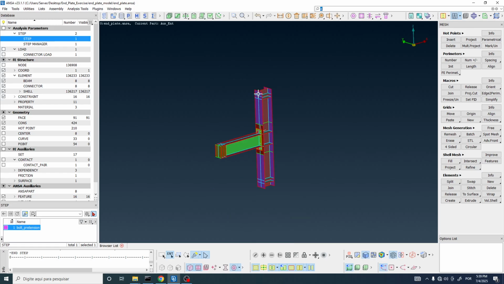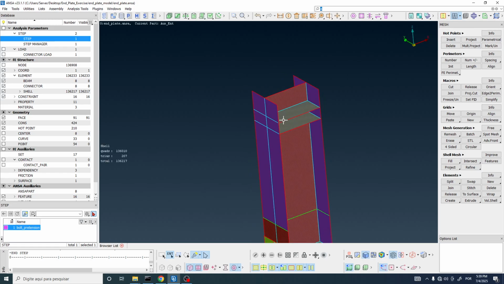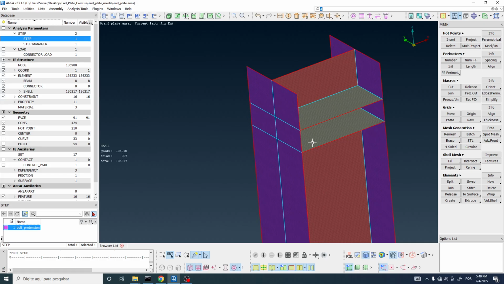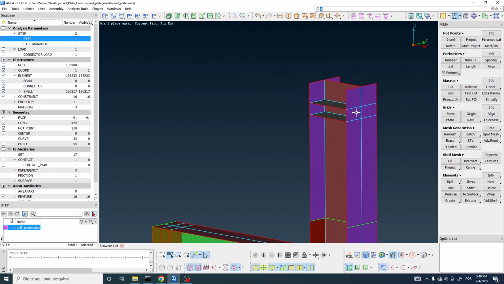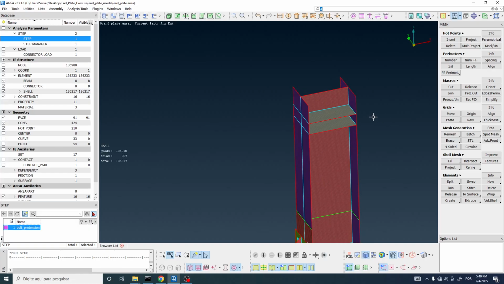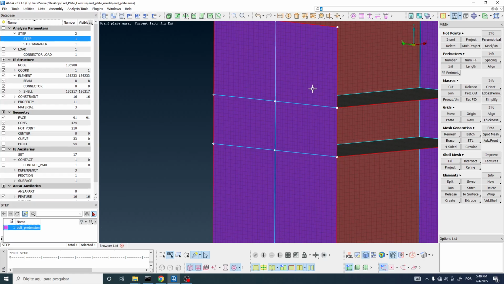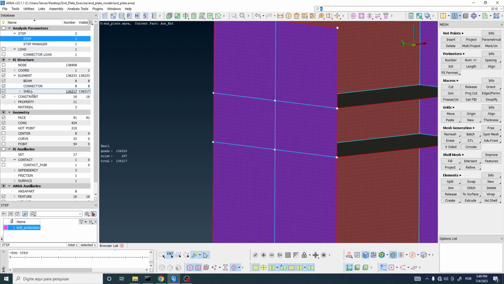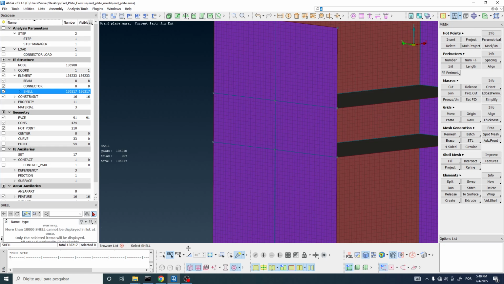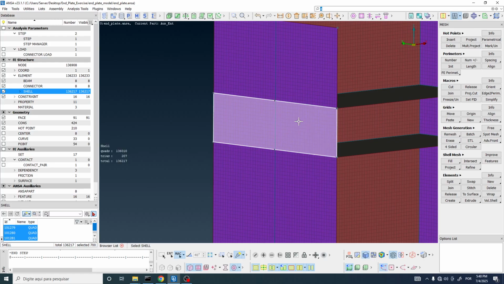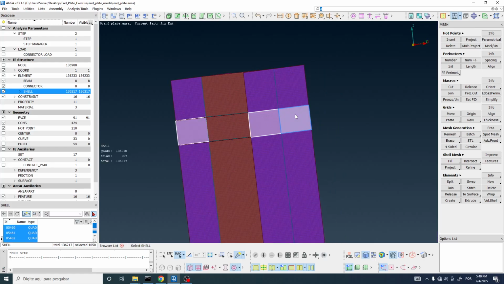Okay. So to fix this face and the back face, the first thing that we're going to do is to create a coupling. And in this coupling, I'm going to select the nodes of this face and this face.